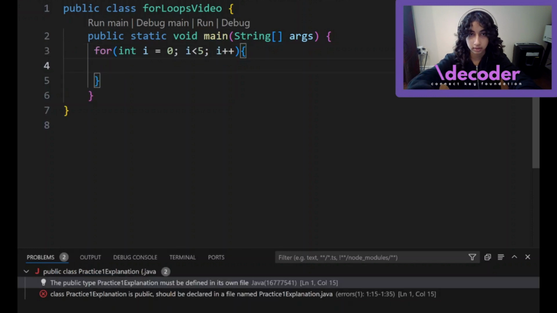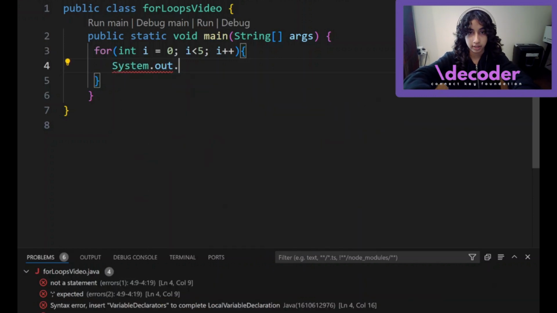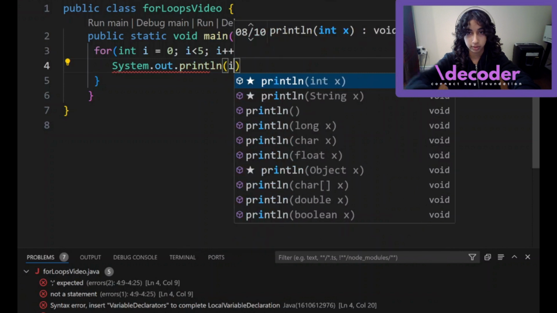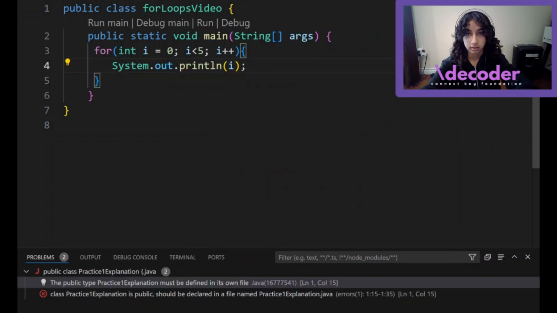So now let's write the code. What do I want it to do each time it loops? For now, let's just say that I want it to print i. So each time that this loop runs, it's going to print i. Let's see what I get.